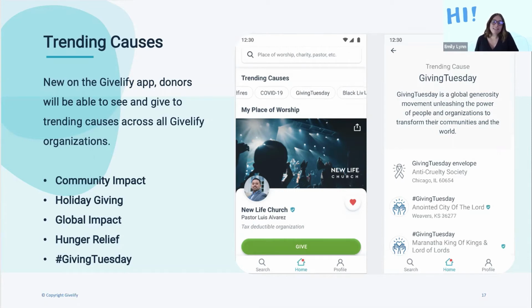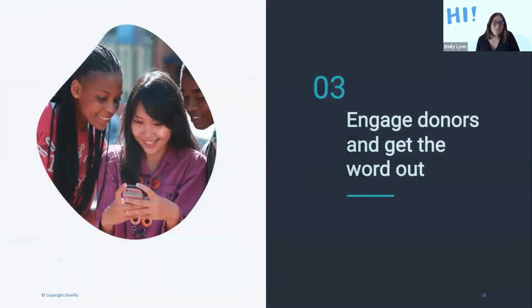And with the right messaging, your campaigns can be visible to all donors on the Givelify app, spreading the impact far greater than we ever could have imagined. We're really excited about this and hope you will participate. And I'll pass it back to Juana.